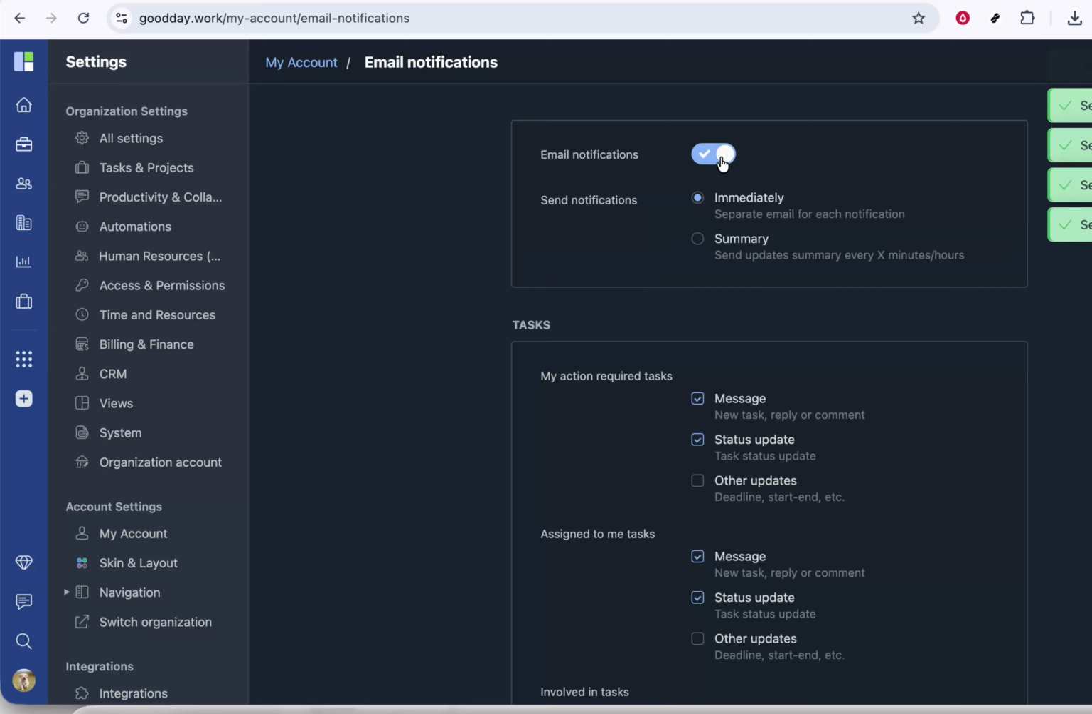Here, you should see a main toggle, or individual toggles that turn these email notifications on or off. To stop receiving emails from Goodday, simply toggle off the email notifications. When the switch changes state, that means email alerts for those items are now disabled. Some interfaces will grey out the options or show a confirmation that your changes have been saved automatically. If you see a Save or Apply button, make sure to click it so your new settings take effect.